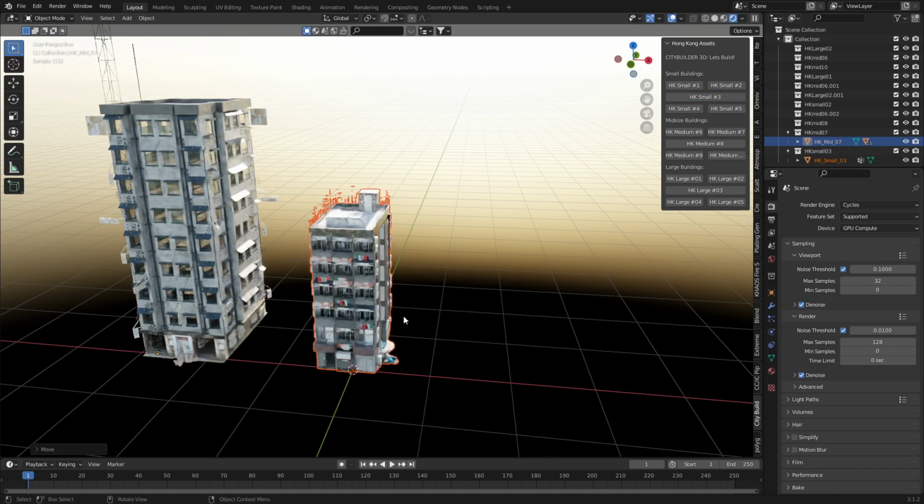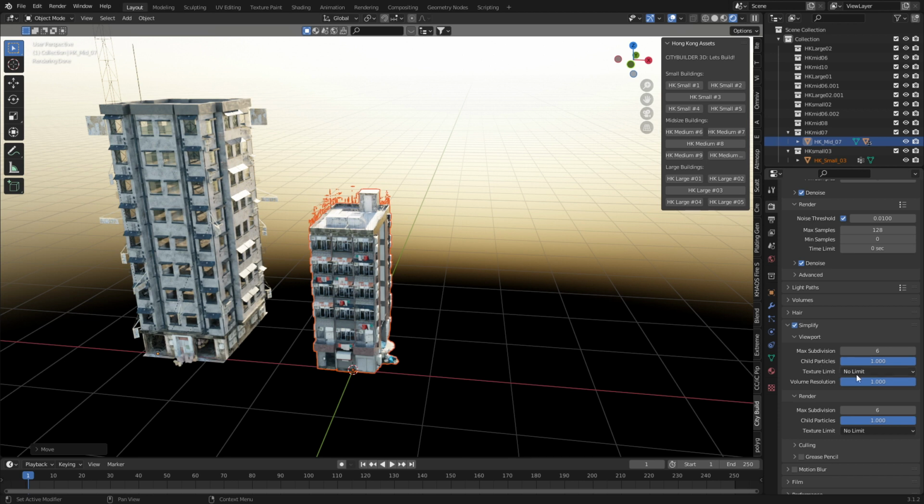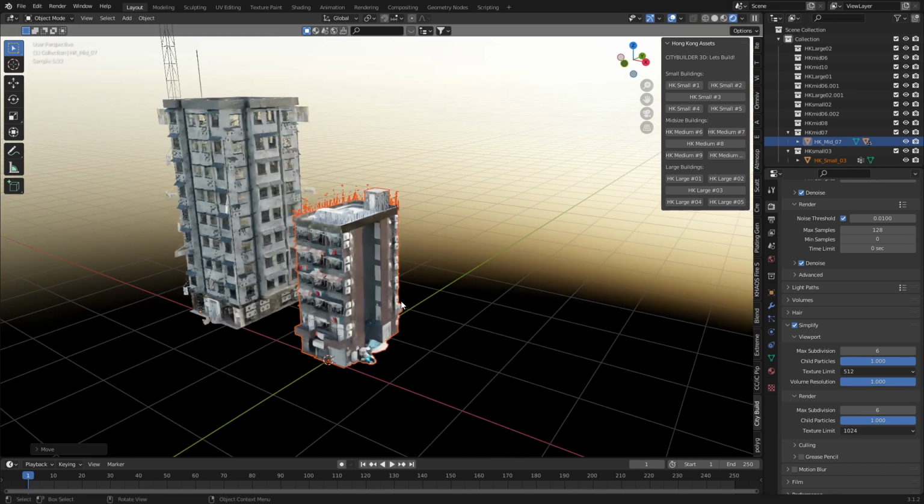Let's jump in, let's go small, another one. And that's looking pretty good. However, it does slow the machine down a little bit, but we do have a fix. If we come over into Simplify here under the render settings, and we change the texture limit from no limit to, let's just say 512, you can just see how fast we're rendering now. We can do the same for render settings. Let's go into 1K textures, and that's gonna look fine.